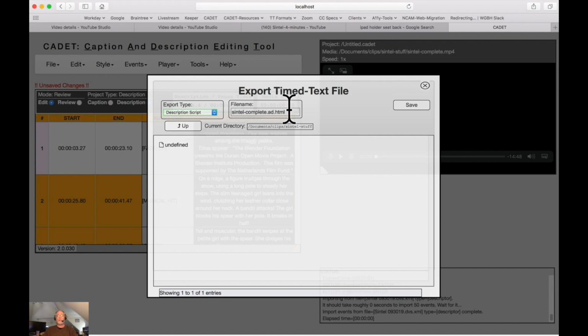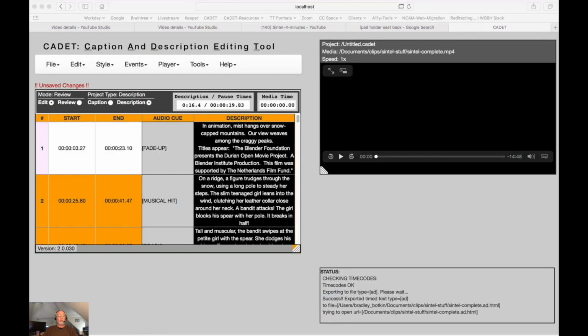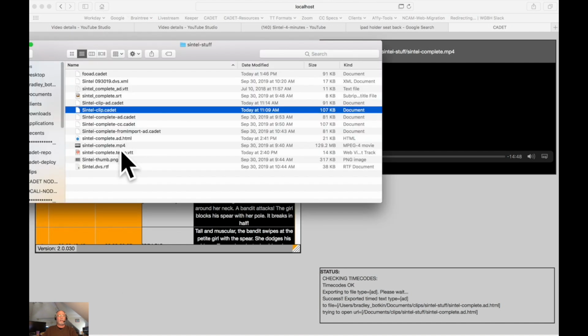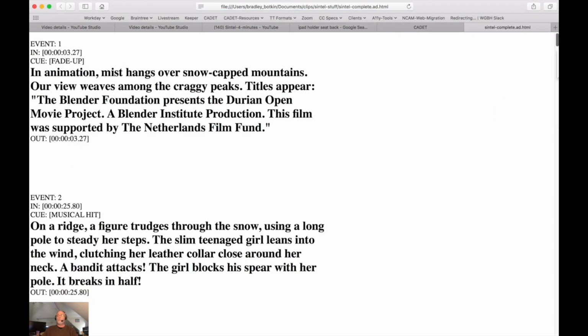So it exports in an HTML format, which you can just look at in a browser. So I'm going to save it. My HTML file is here. So here's what it exported. You can see the information that it included in the file.